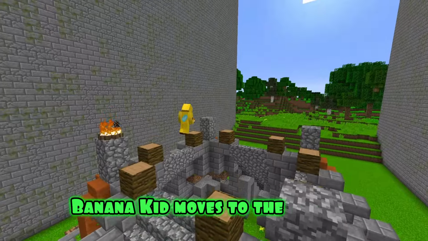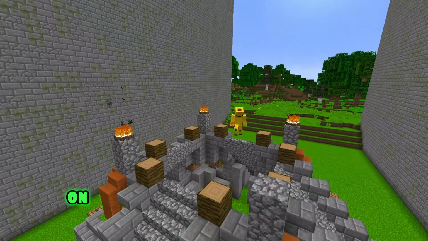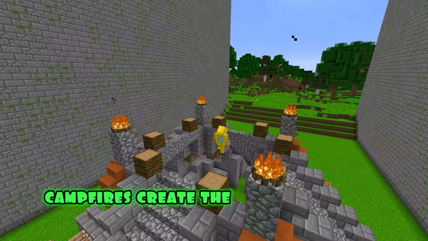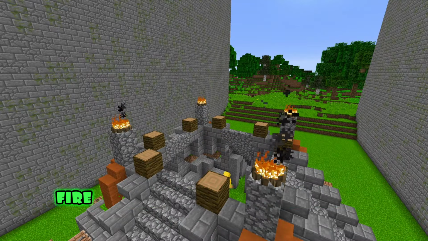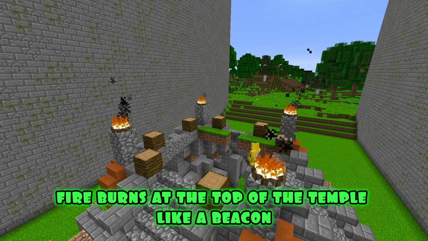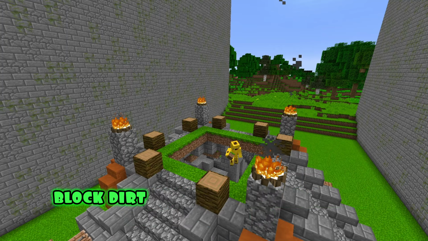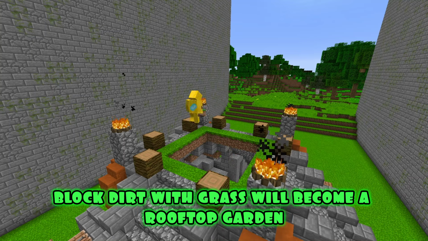Banana Kid moves to the central upper part of the pyramid. On 4 pillars, he puts campfire blocks. Campfires create the atmosphere of a ritual place. Fire burns at the top of the temple like a beacon. He partially covers the top of the pyramid with grass block. Dirt with grass will become a rooftop garden.